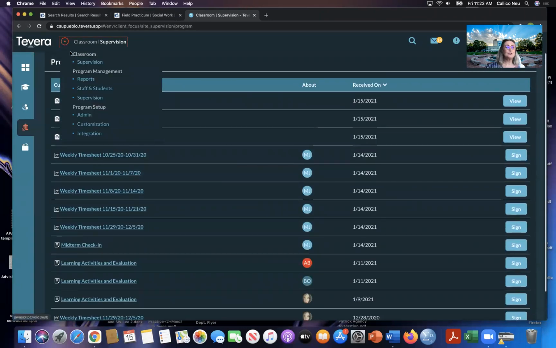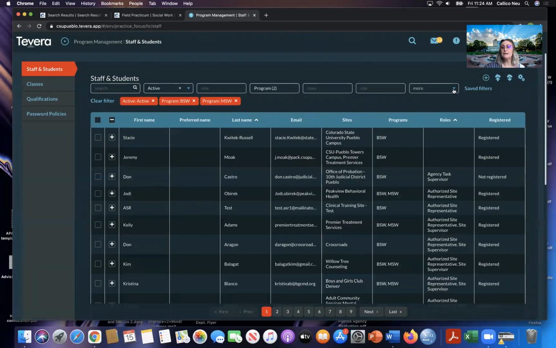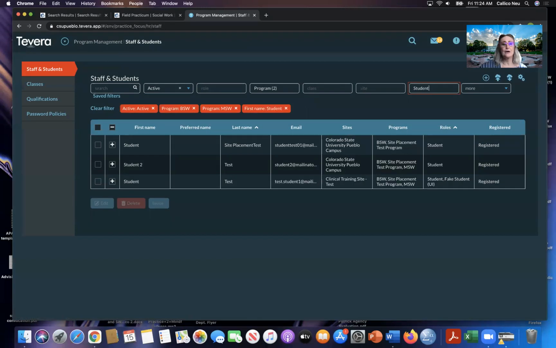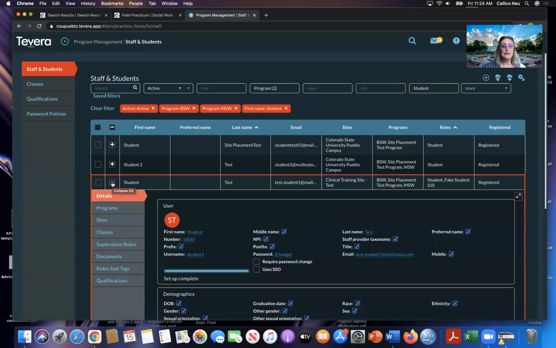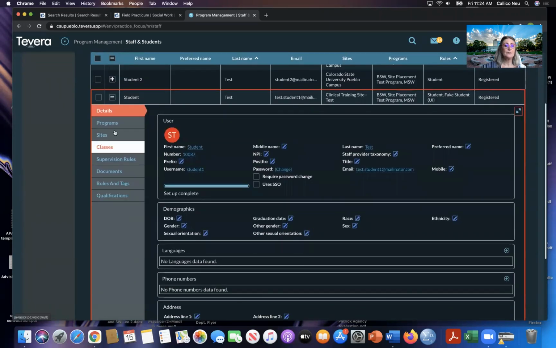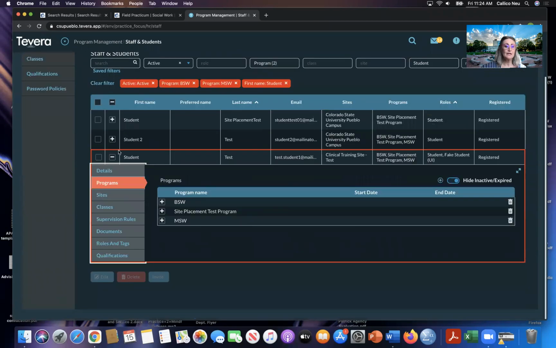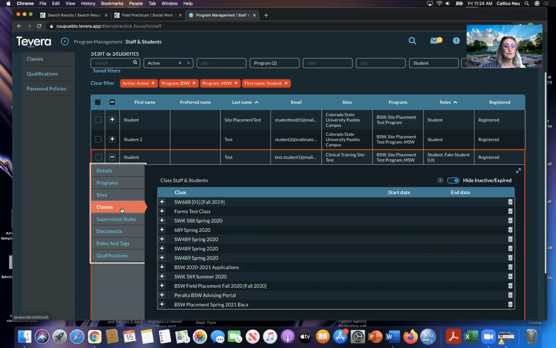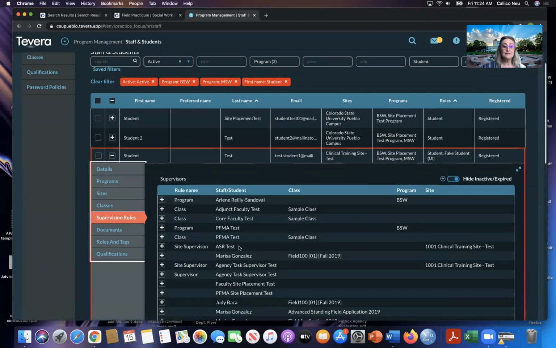If I am looking for students and staff, I will click the students and staff button. I'm going to go more here. You can search by first name, last name. I'm going to put in student, just as our test, so that I can show you how this works. The plus button is all you need to access to find out information about your student: name, email, last name, the program the student's in. You can see the site the student is working in, the classes the student has, and who's supervising the student.